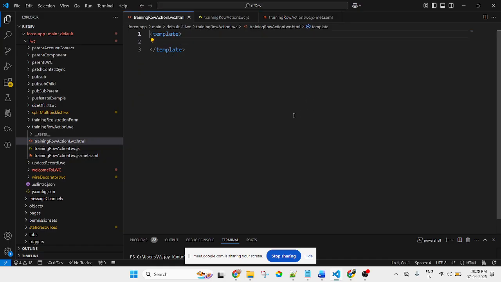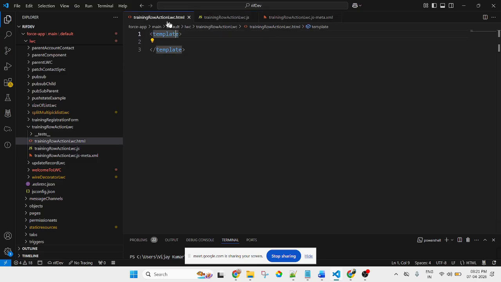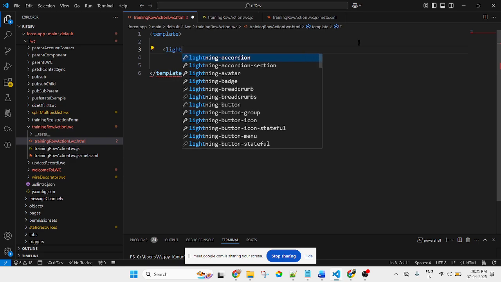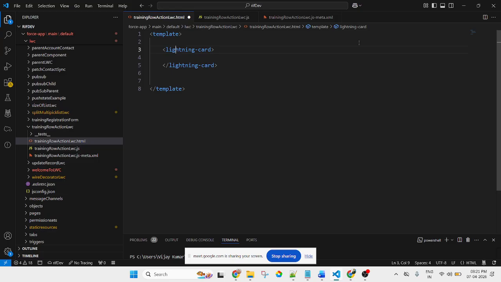Now go to the HTML file. This is the JavaScript file. This is the HTML file. Lightning card, title: Row action in LWC.